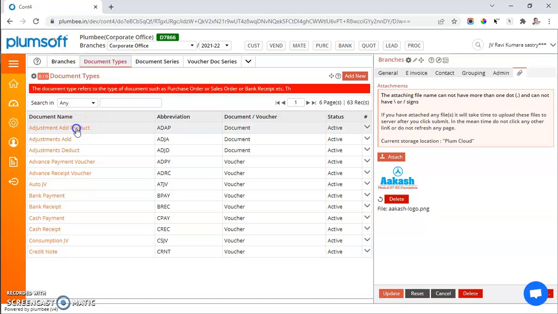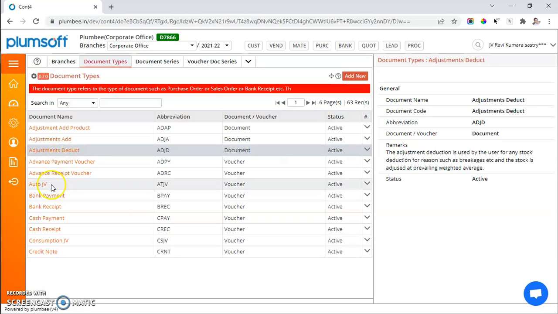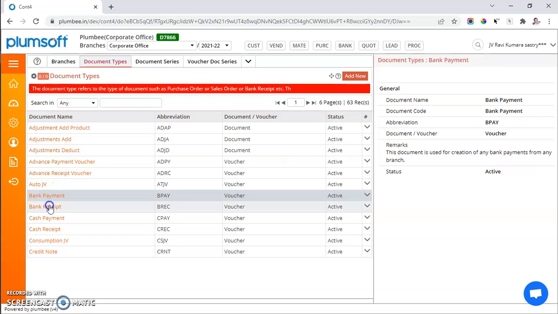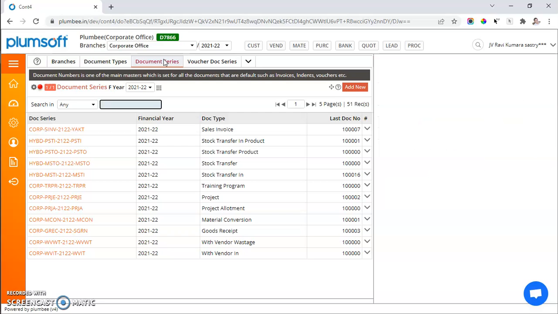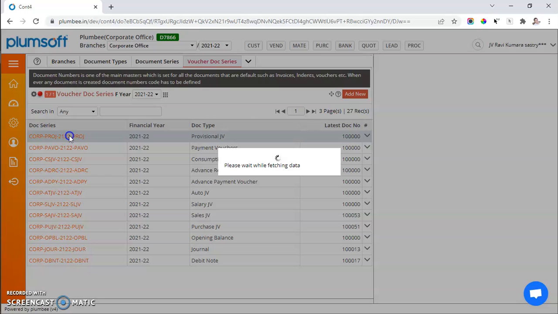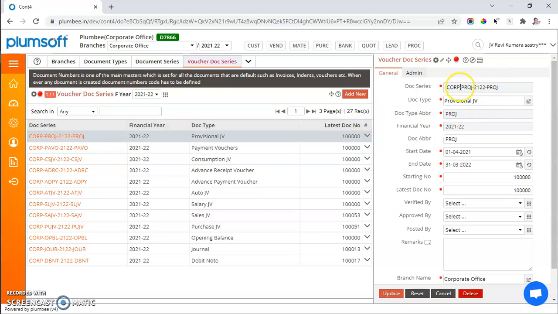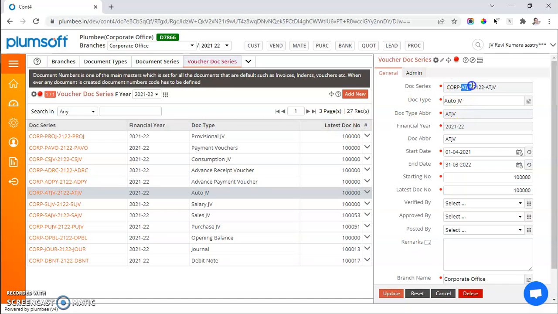Then we have different types of document types. These are fixed in the application, like the bank payment receipts and all this. Roughly we have about 65 types of document types. Then we have the document series and voucher series. Voucher series basically means the 4 digits indicate the branch, corporate office. Then maybe if I take this, this is the auto JV 2122.